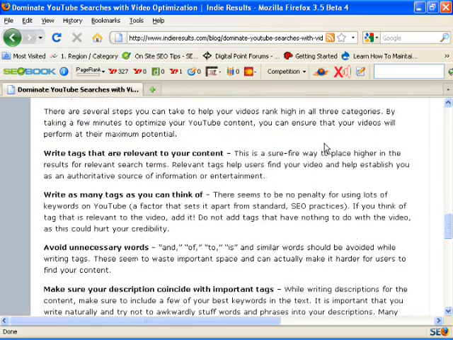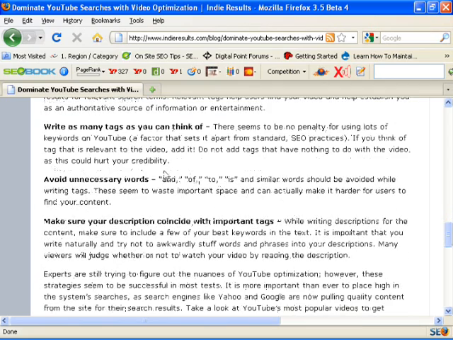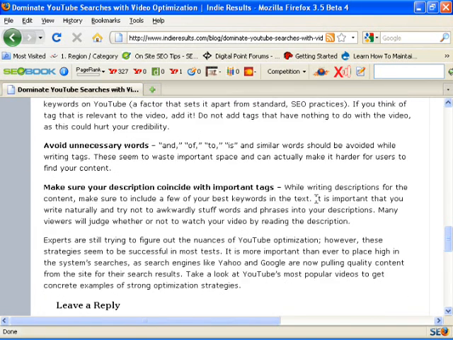Additional methods to keep in mind when optimizing YouTube videos: write tags that are relevant to your content. Write as many tags as you can think of. There's really no penalty, at least that we've seen, for using too many keywords on a video on YouTube. However, you want to keep it relevant. Don't add tags that don't relate to the video. You also want to avoid unnecessary words such as and, of, to, and is. Similar words should be avoided while writing tags.